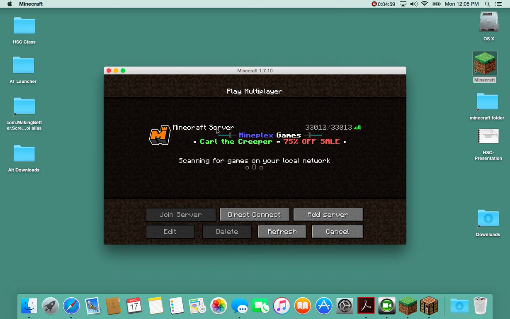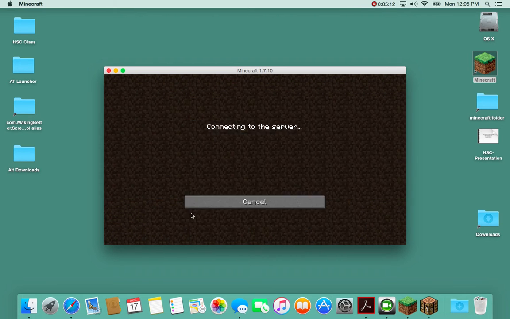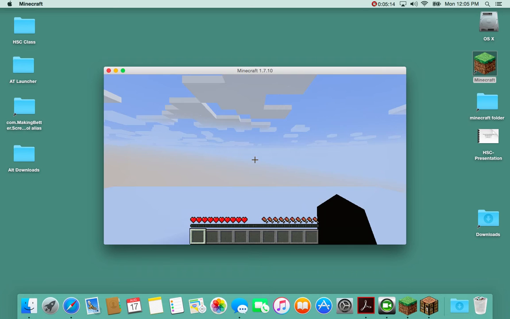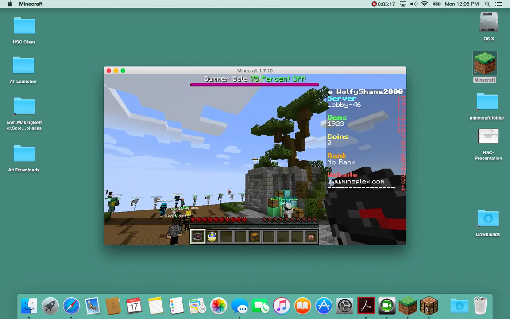Because I noticed that I have one here. This is the Minecraft Mineplex server. What this is telling you is that 33,000 people are on it right now. It's a lot of people. Let's go ahead and join it just to get a glimpse of what it's like.